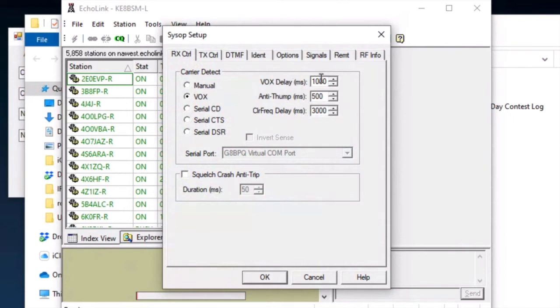Again, you can play with these a little bit if you're getting tail squelch crashes and things like that. You can experiment with these values here a little bit. But I find the values here are satisfactory to my needs. And again, the crucial thing with this screen is Vox. Make sure you're on Vox.